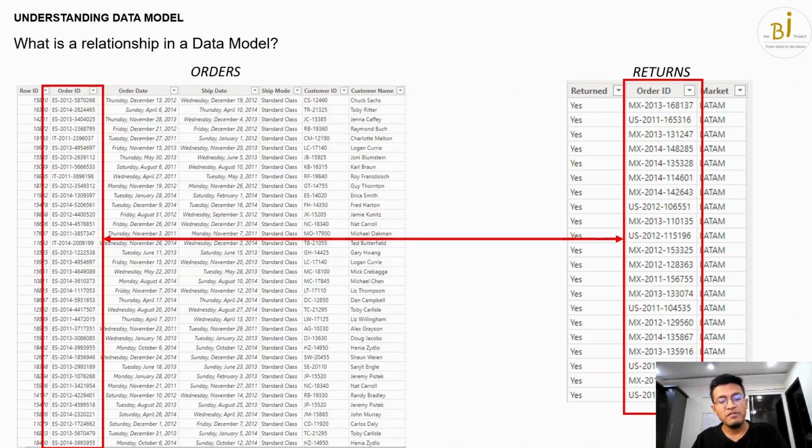So whenever you are creating a report or any analysis, the data is basically present in multiple tables, right? It's seldom that you have all the data in a single table. Most of the time it will be present in multiple tables, with each table containing a different set of information, right?